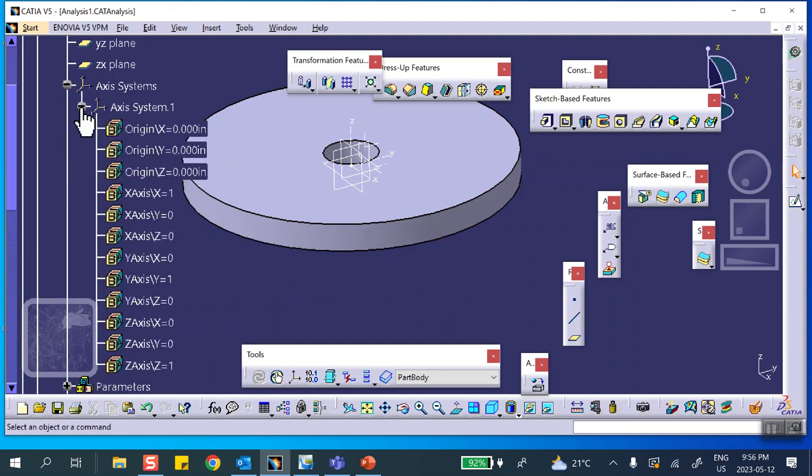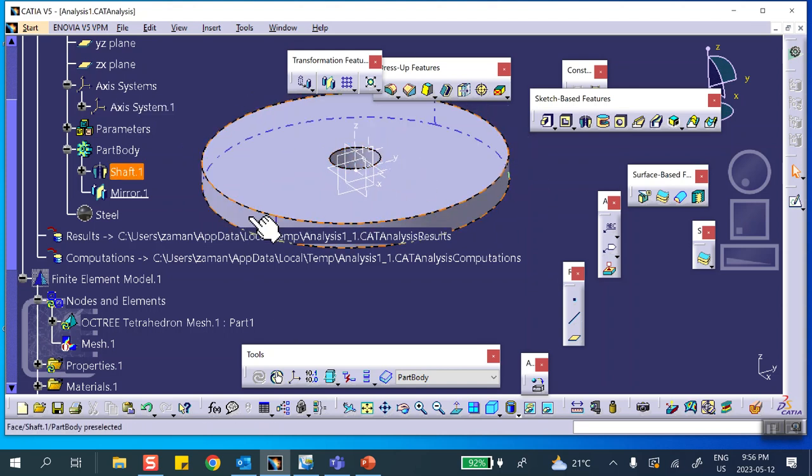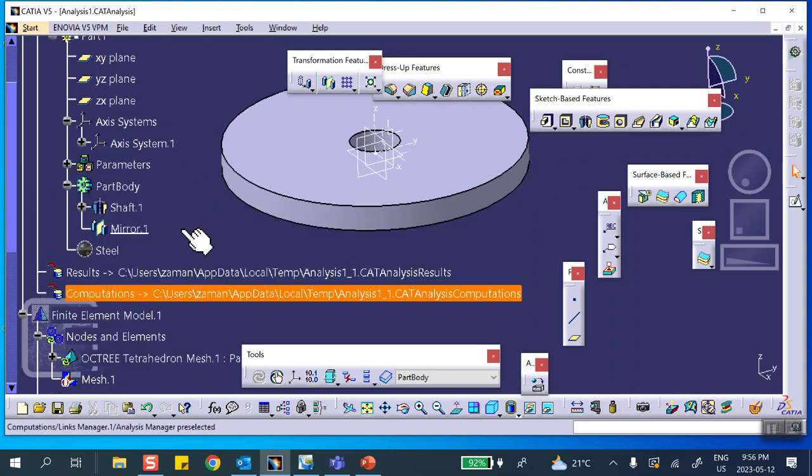I still need the first axis system because I want to make sure that it rotates about it. No problem. Okay.